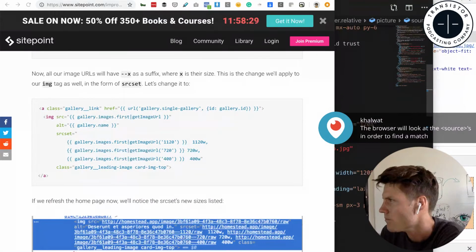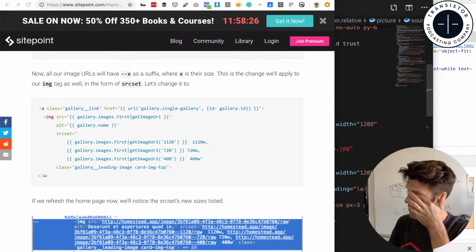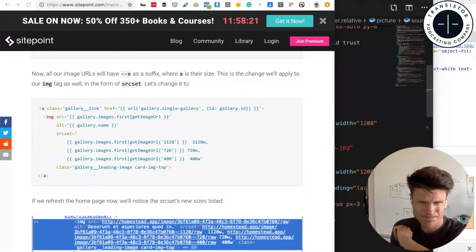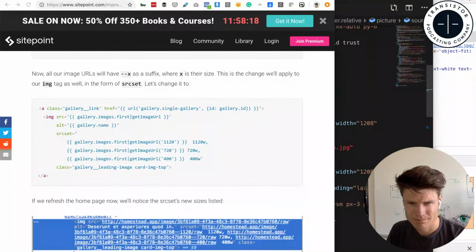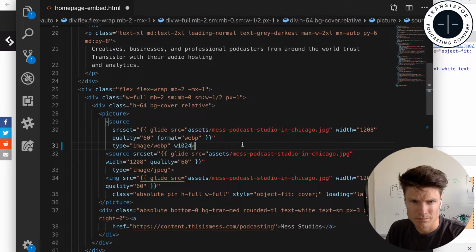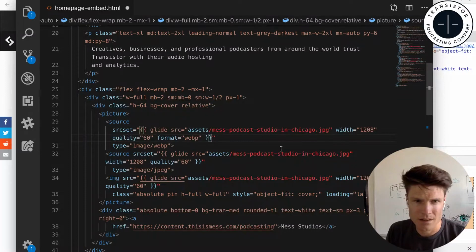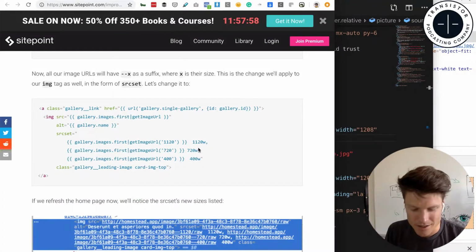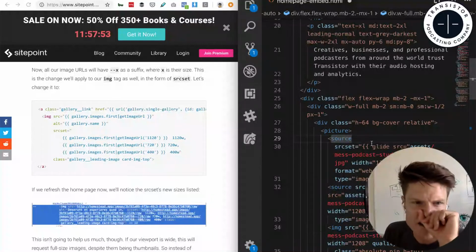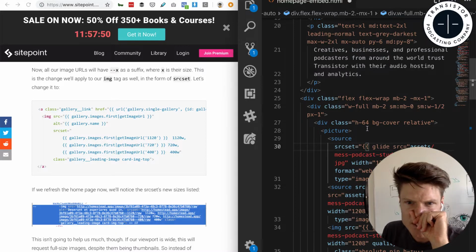Okay. Okay, so I'm just going to try something that looks like this. I think what I want to do is have it, let's put this over here so I can look at them side by side. Source set here.